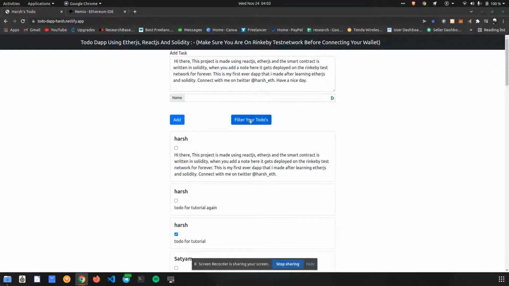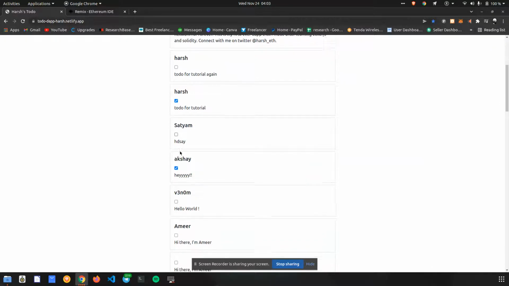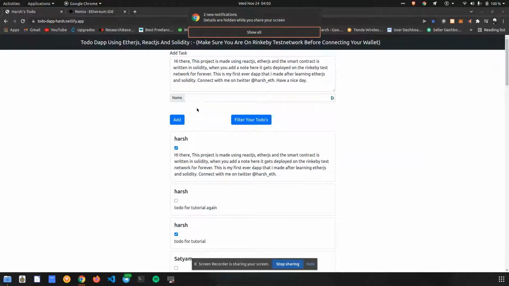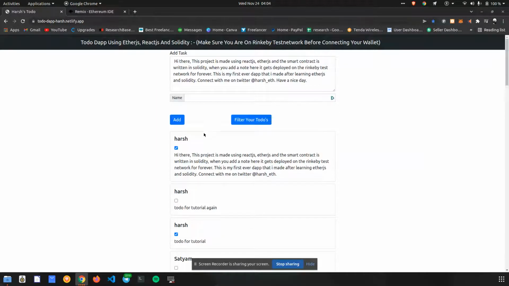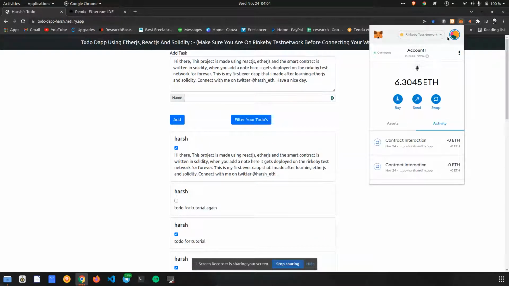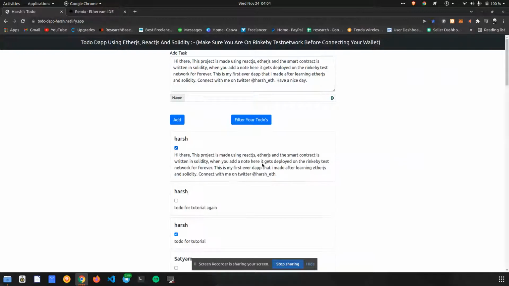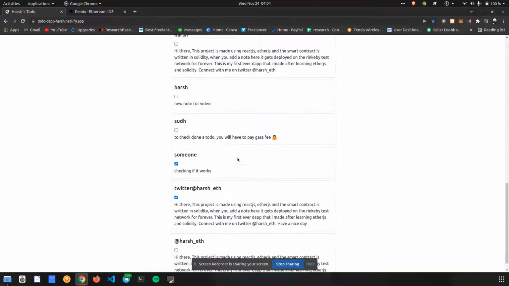And I can also filter the to-dos as I told. So I'll show you how to do that too. Okay, so as you see, we didn't have to refresh this page in order to see this. It actually rendered it without having to refresh because we are using React. So I can filter it, and it will filter all the to-dos. If I change the address, it will filter the to-dos from that address as well. So I'll just refresh it and filter your to-dos, and yeah, there we go.